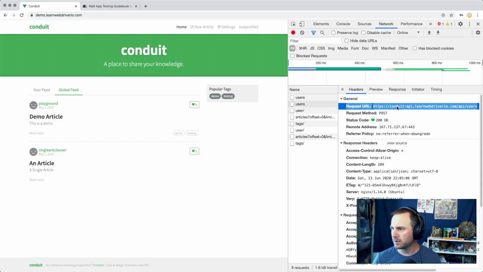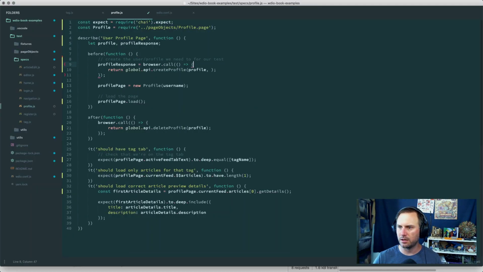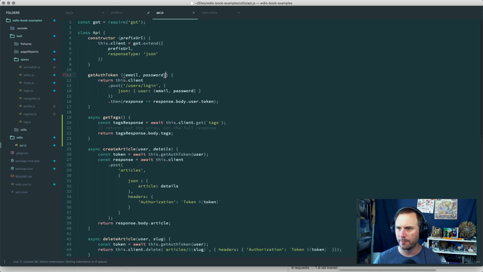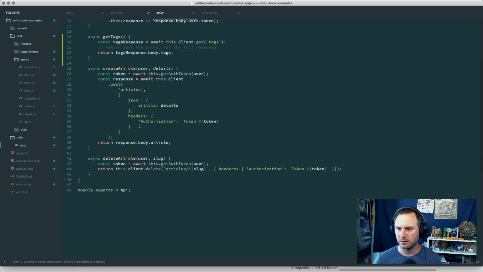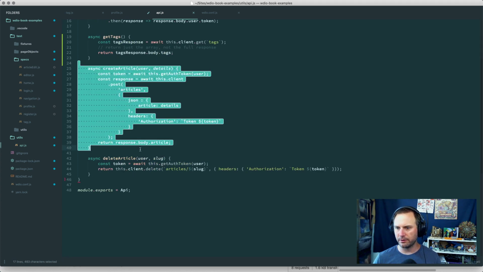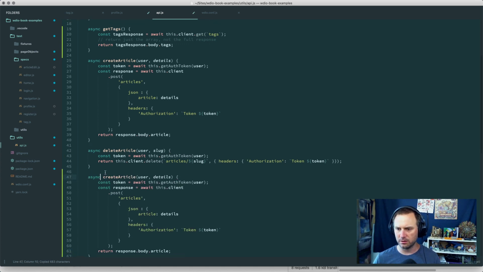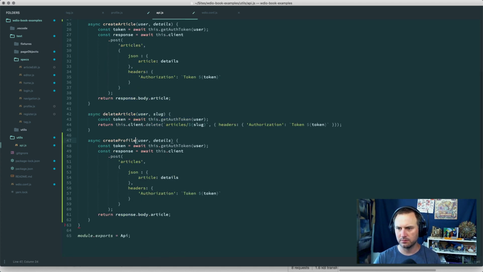So what I'm going to do is just add a comment here. I need to go into this API, which is under utils. Nope, not under utils. It's under these utils. Two different utils. Why are there two different utils? I guess one for test and one for general. That would make sense. I have a create article. Let's make a new one called create profile. And we'll call that profile.